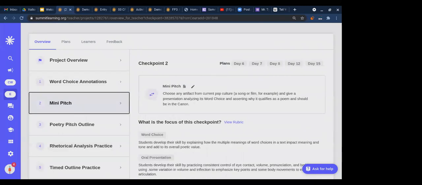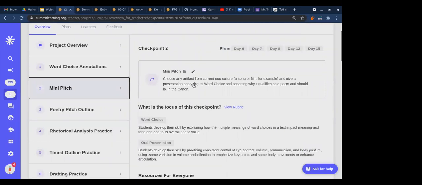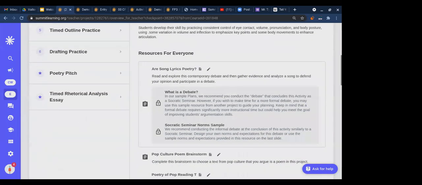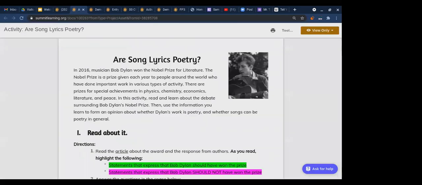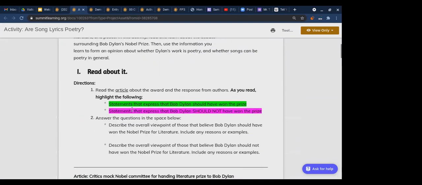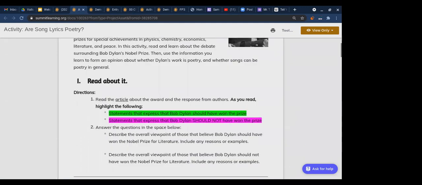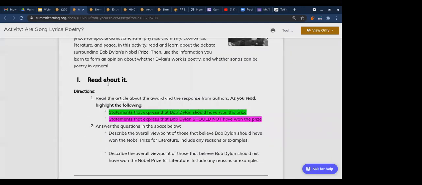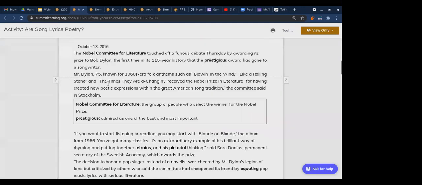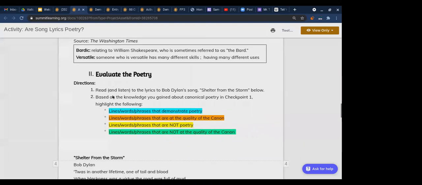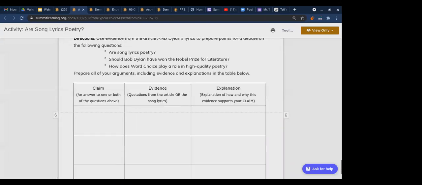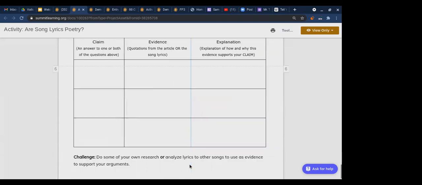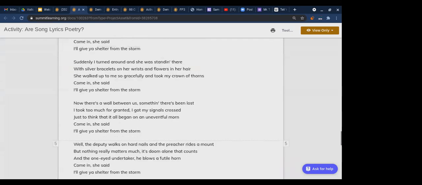There are two things we want to focus on here. One of them is this activity that says song lyrics poetry that some of you who have been coming to class should recognize as familiar. You click that, it looks like this, right? You're going to do the first two sections here. So number one says read about it, and then section two says evaluate the poetry, and then there's section three down here. We're not going to worry about this section. We're just going to do the first two sections.